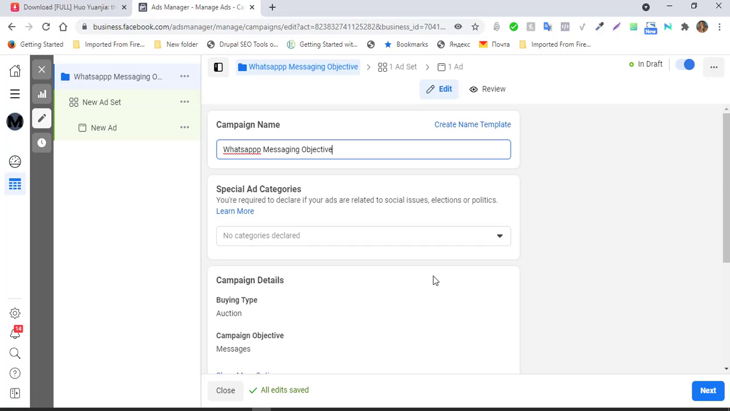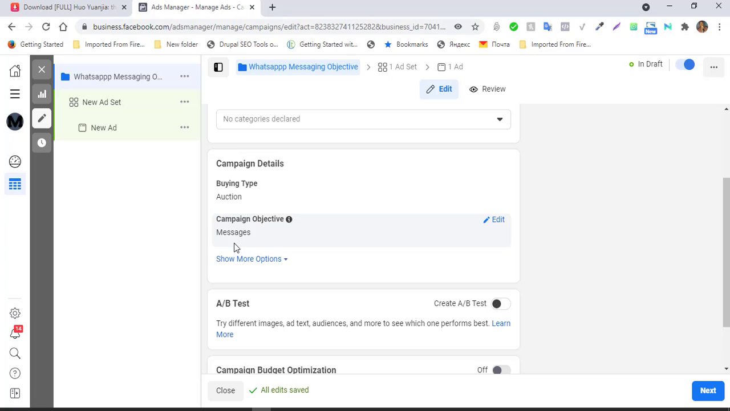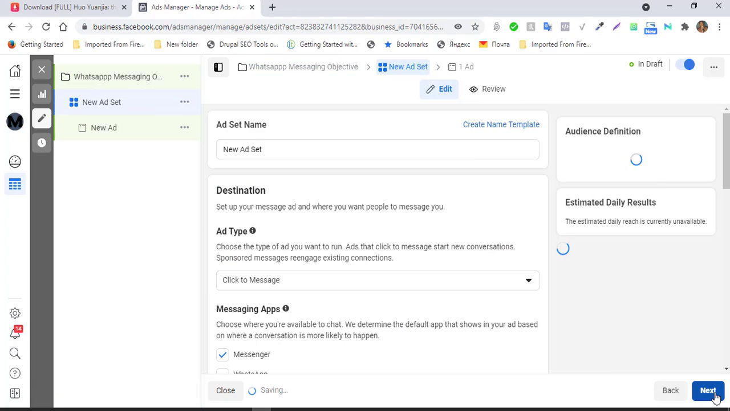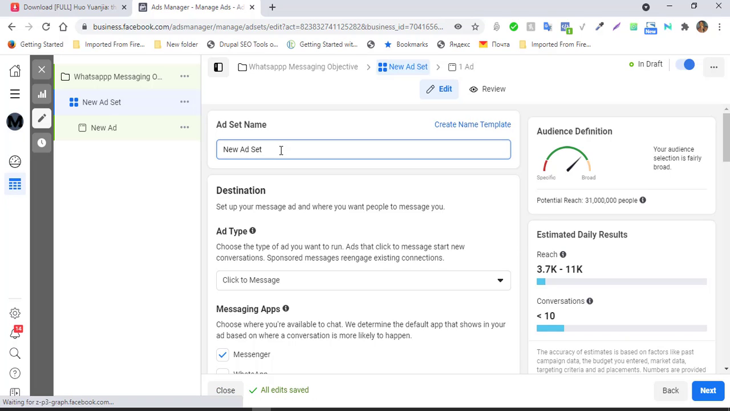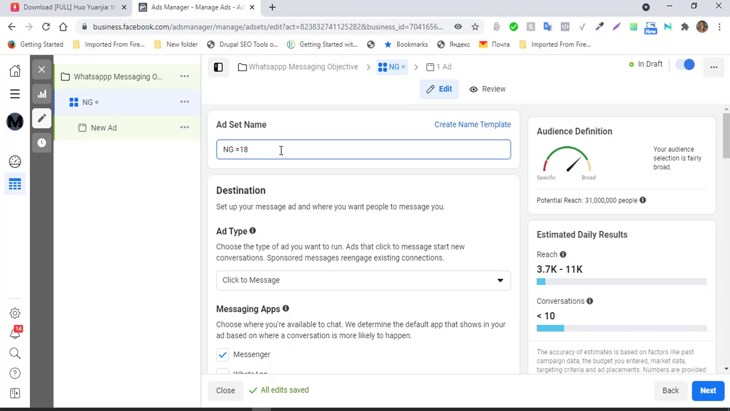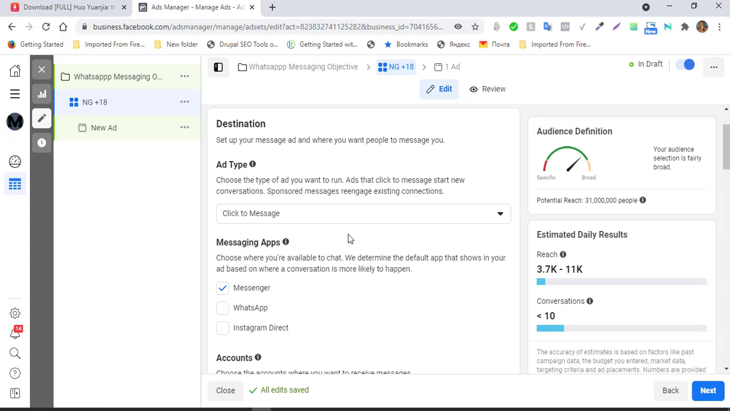So scroll down, you leave every other thing there. Look at it, the campaign objective is messages. You don't want to tamper with anything here, so leave everything like that. You click on the next button and add set name. Let's just call it NG plus 18. You can call it anything, plus or anything at all. You can also call it the WhatsApp and messaging objective ad sets.